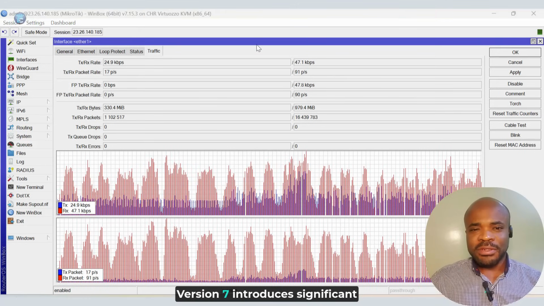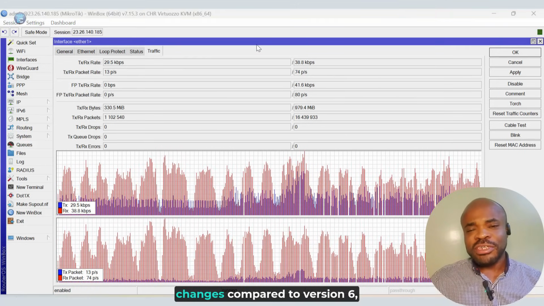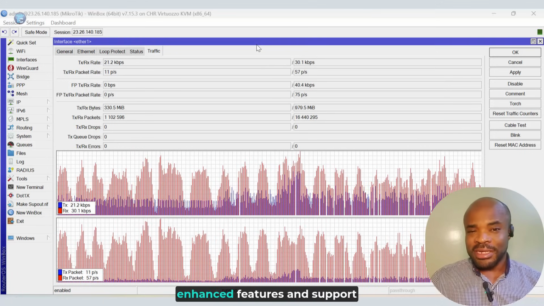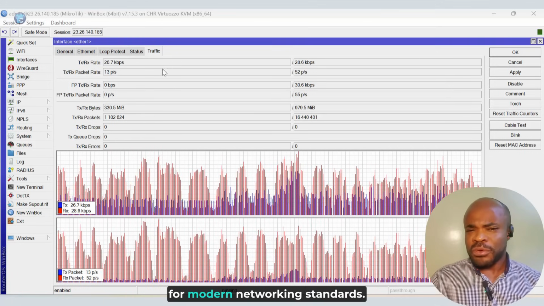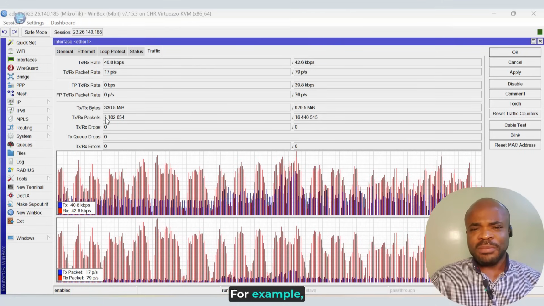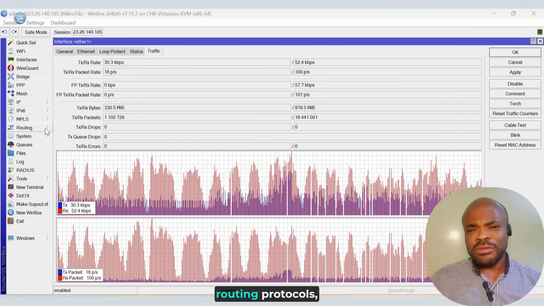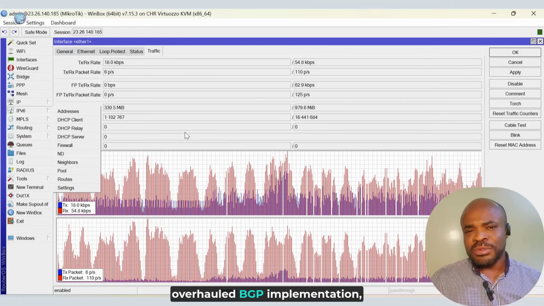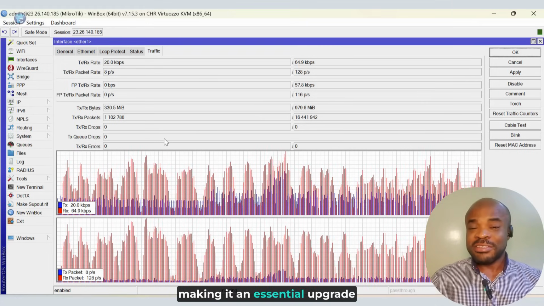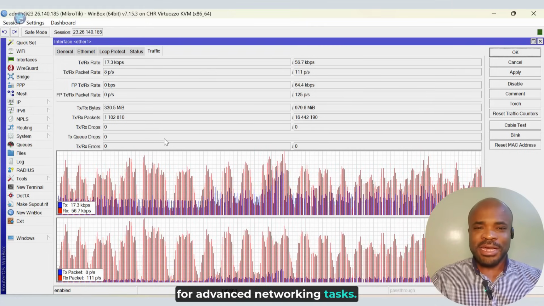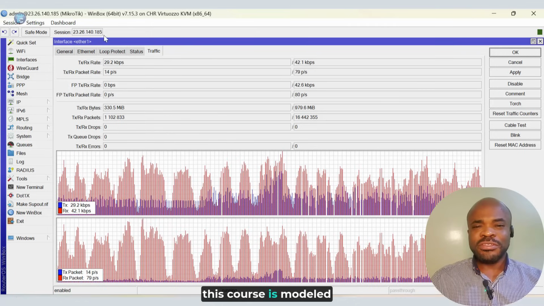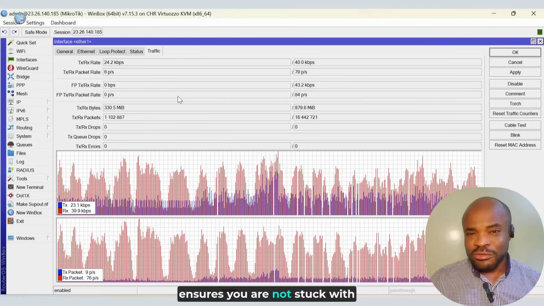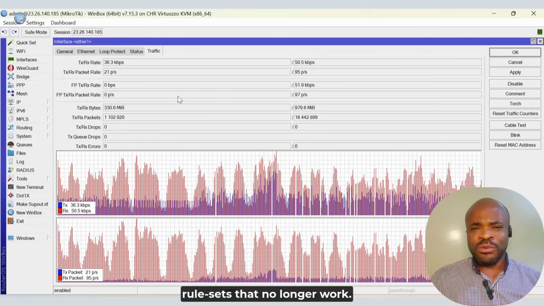RouterOS version 7 introduces significant changes compared to version 6, offering improved performance, enhanced features, and support for modern networking standards. For example, RouterOS 7 includes new routing protocols, WireGuard VPN support, and an overhauled BGP implementation, making it an essential upgrade for advanced networking tasks. Thankfully, this course is modeled around RouterOS 7, which is the latest, which ensures you are not stuck with rule sets that no longer work.